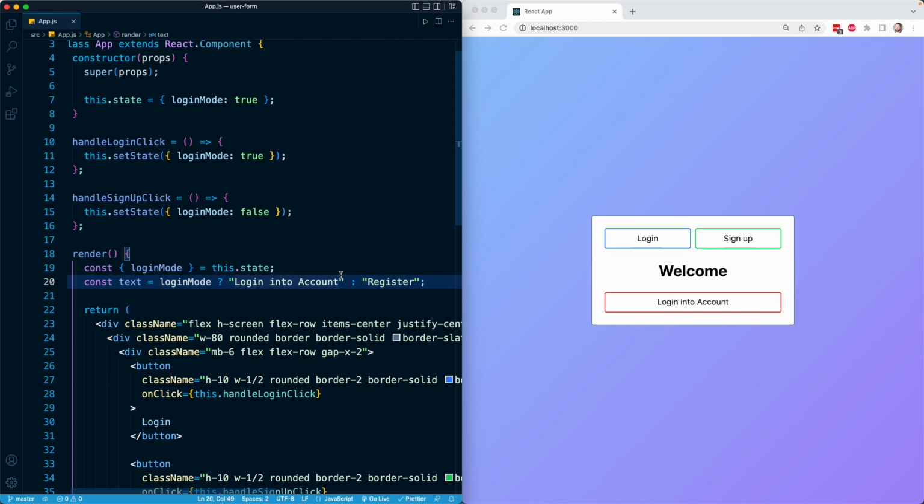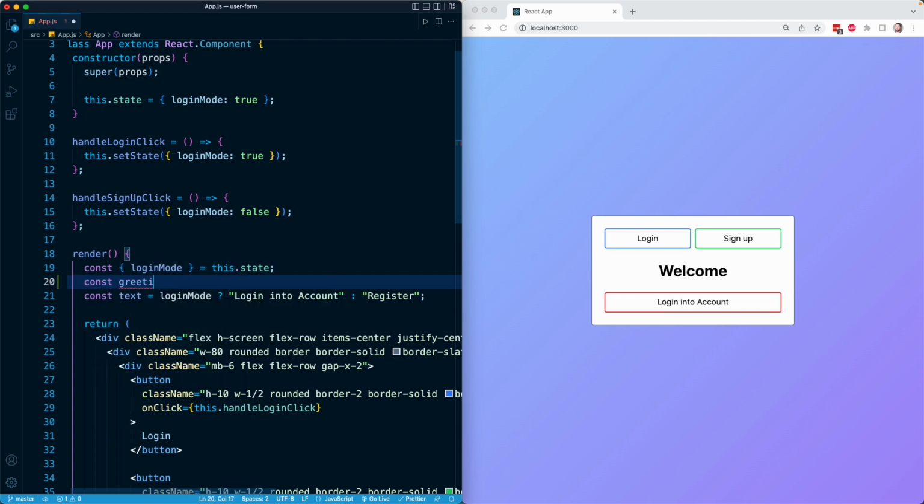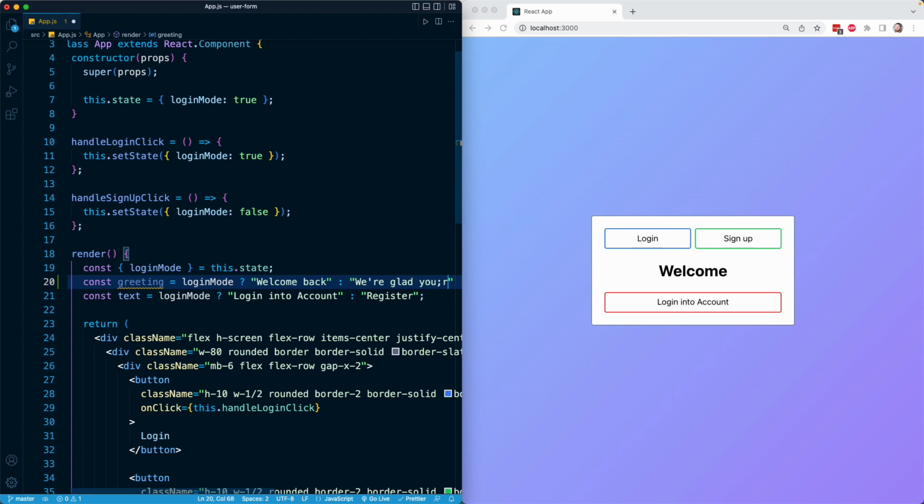So keeping that logic, what I'm going to do is create another constant in our render method, and I call it greeting. And the value of the greeting constant will once again be calculated depending on the value of my login mode state property. So right here, I once again used a ternary expression. If we are in login mode, I want the greeting constant to be equal to welcome back. The user is logging into our site, so we want to welcome them back. And if the form is not in login mode, I want to instead have the text of, we're glad you're here.